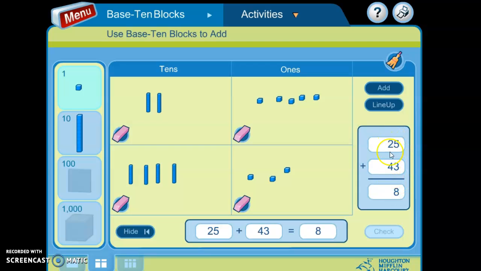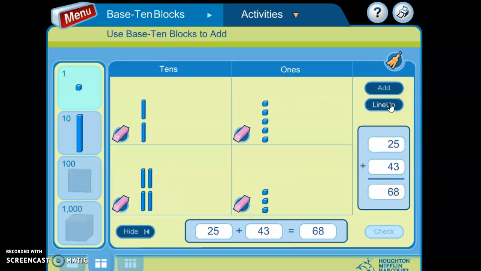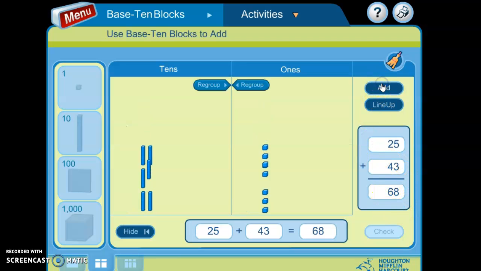Then we're going to come over here and count up our 10 sticks. And when we count up our 10 sticks over on this side, we're going to count by tens. Here we go. 10, 20, 30, 40, 50, 60. So when I come over here, 2 tens and 4 tens makes 6 tens. Then we can line it up and we can see our answer right there, add it up, and it makes 68, just like I showed you. All right, let's try another one.